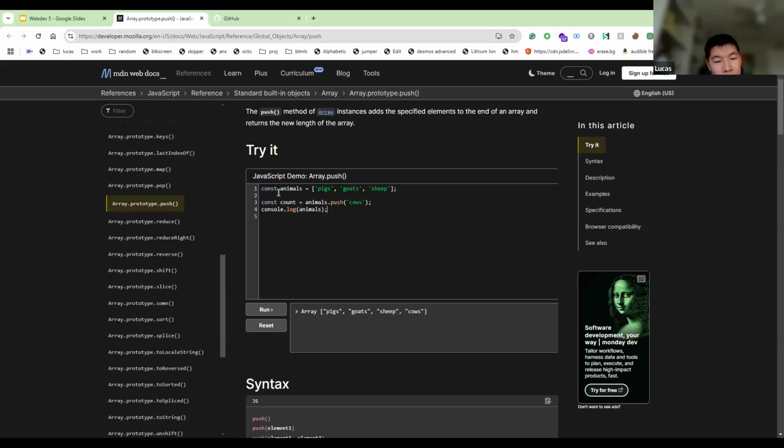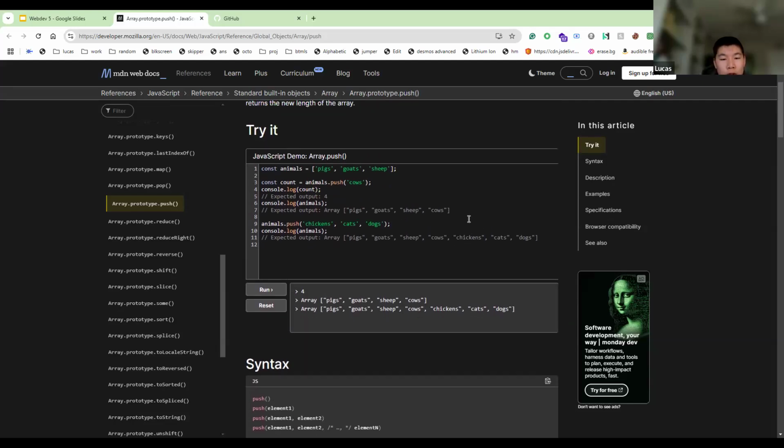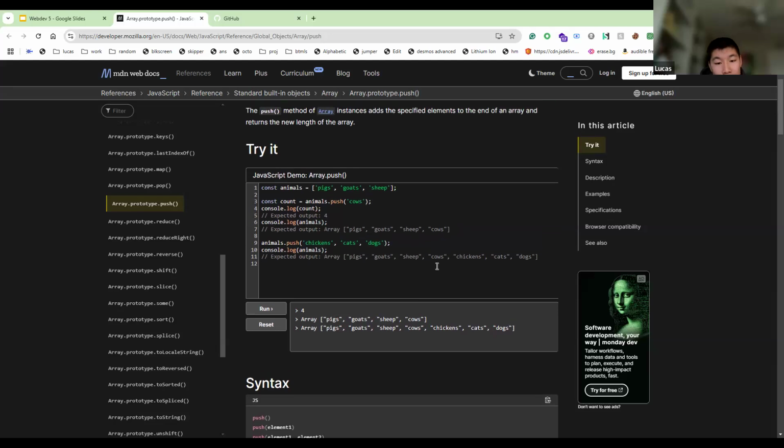What push also does is it gives you a count. So if I run this, it will tell me 4, because after we push cows in, the array will have 4 items. So now after I push cows, I can push chickens, cats, and dogs again. And now it's going to say pigs, goats, sheep, cows, chickens, cats, and dogs. So just adding stuff to the end. And as you see here, you can also add multiple things to the end at the same time.